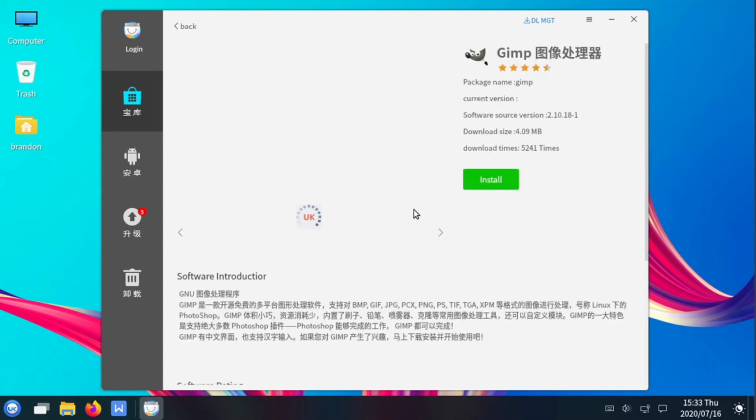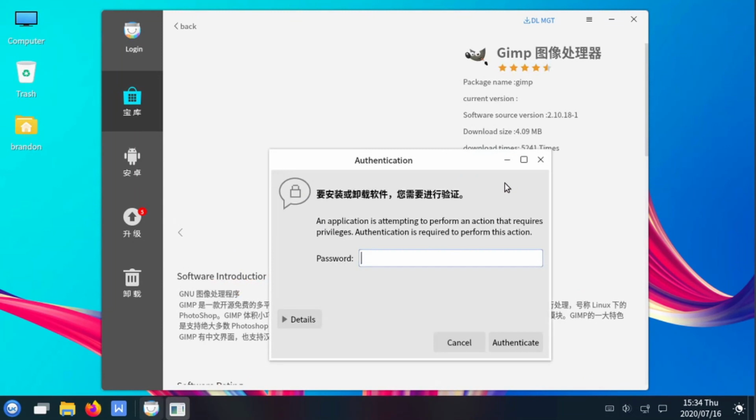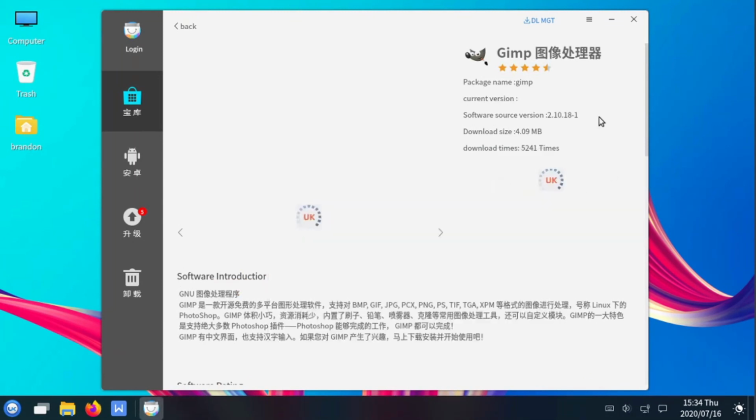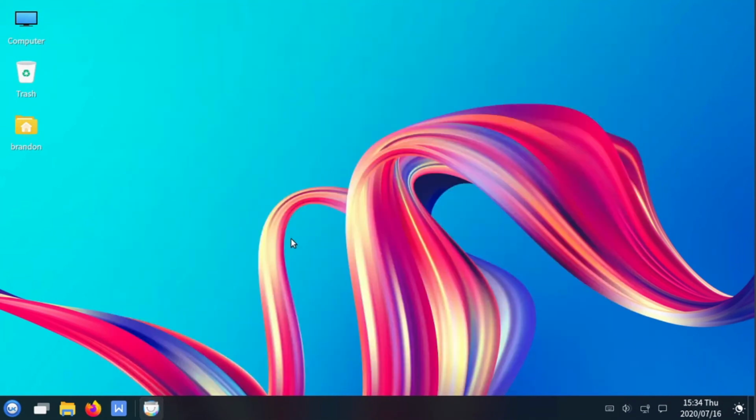So that's something they may want to focus on, especially in some of these applications that aren't as easy to translate. But you do see here, you can get around and know what's going on. You have GIMP, you have the descriptions, the download times. If you go ahead and click install, it will ask you for your password, of course. Go ahead and authenticate that, and it will begin the installation process.